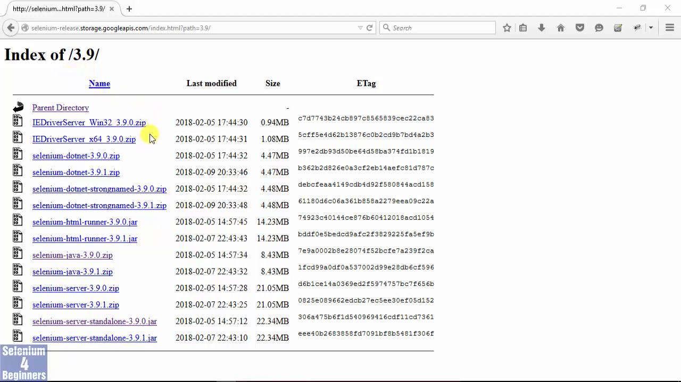Do you see how there are two driver options? IE driver server Win32 and IE driver server x64. The difference between 32 and 64 is how your computer's processor, better known as CPU, handles information. There are several ways to verify if you have a 32-bit or 64-bit operating system. One of the ways is through System, whereby you can look at system type.